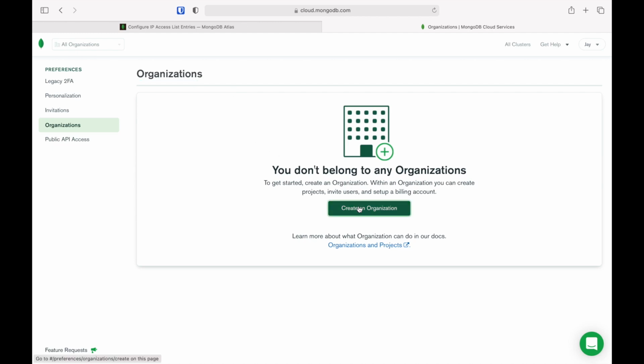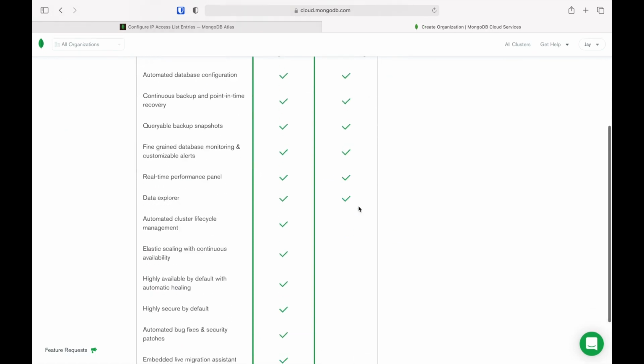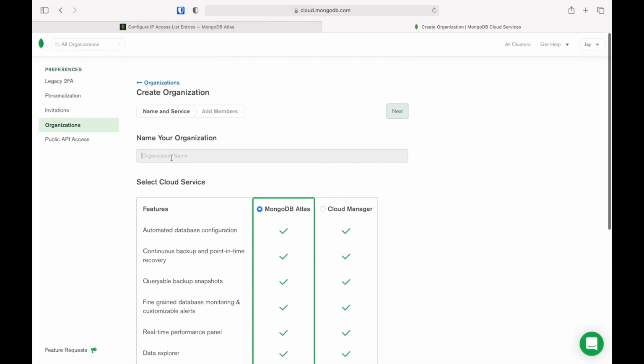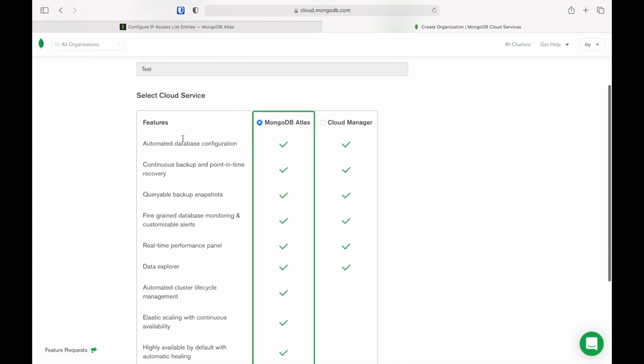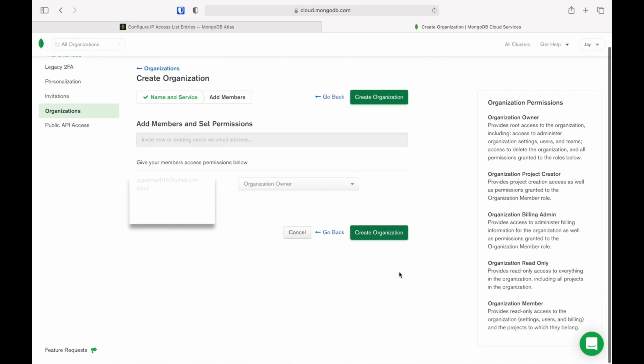So for our purpose, I'm just going to create a dummy organization, which I'm going to delete right after. But we can just go ahead and say test as our organization name. We're just going to go with the MongoDB Atlas here. We're going to click next. And then you can add more users if you needed to. If you have collaborators, you can add them to your organization. But for our purposes, just one email is good. Just going to go ahead and create organization.